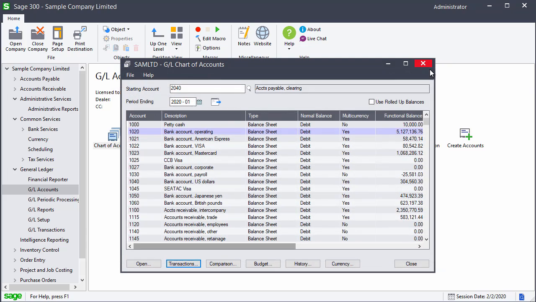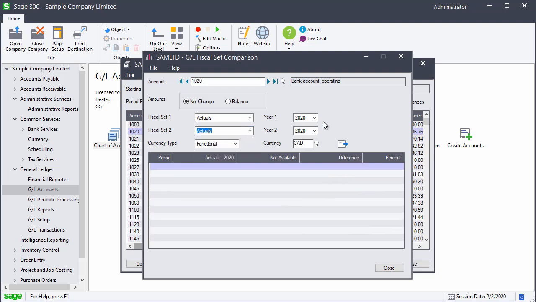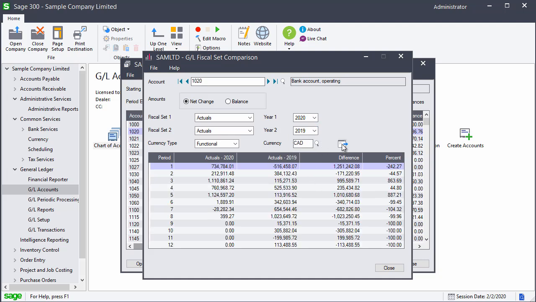I can also do a comparison of two different fiscal sets of information by selecting Comparison. If I wanted an on-screen review of my account balances versus prior period balances, or against budgets, I have the ability to do so here. And you can see from my two fiscal sets for comparison, I have the ability to select different criteria for the comparison. If I want to compare the actuals of one year against the actuals of the previous year, I can do that as well.